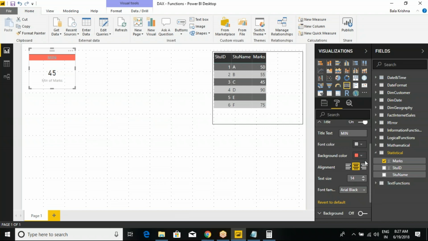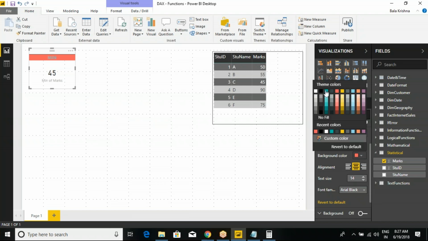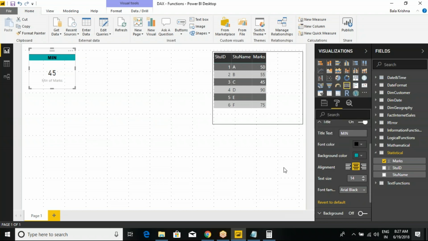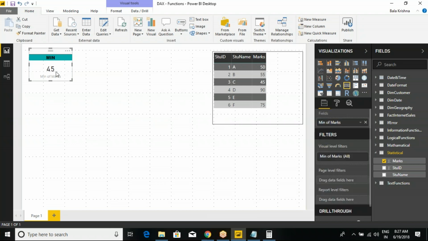Once I do the formatting, the rest I can copy paste. Yeah, this looks better for me. And the bottom minimum of the marks is there. If you don't like to give the title, you can enable this also. So let's say this is, if you see the card, only one value we can display, right?